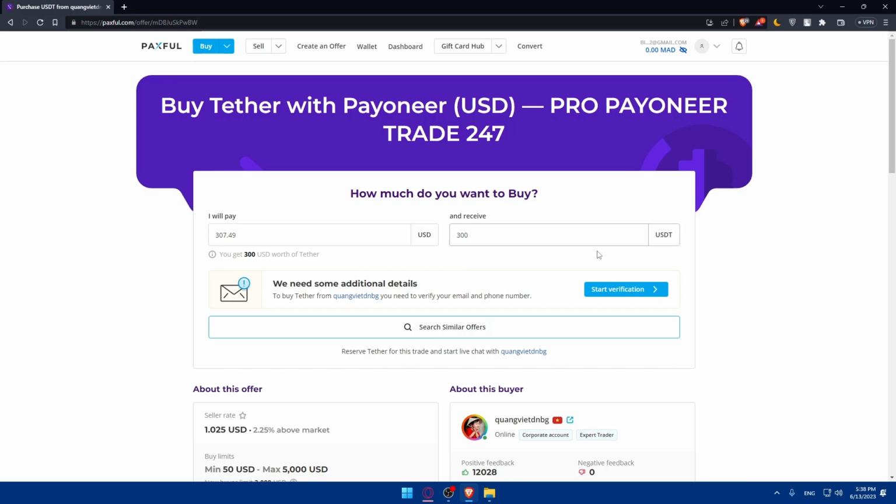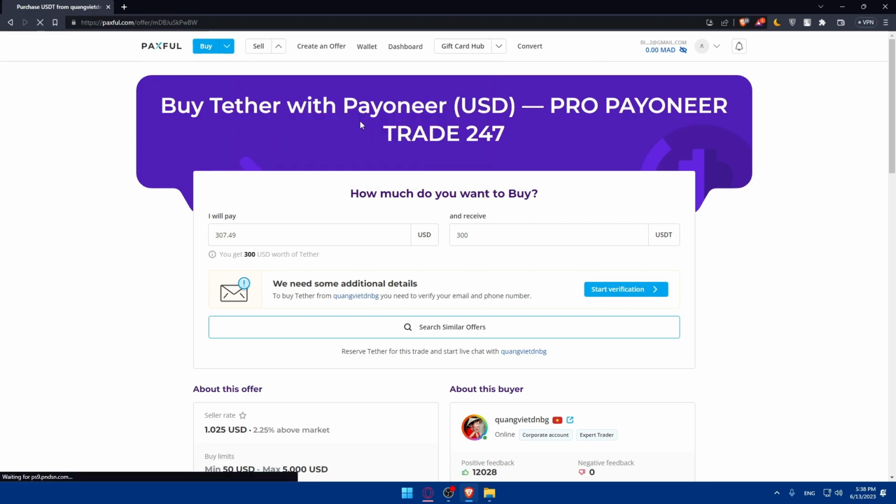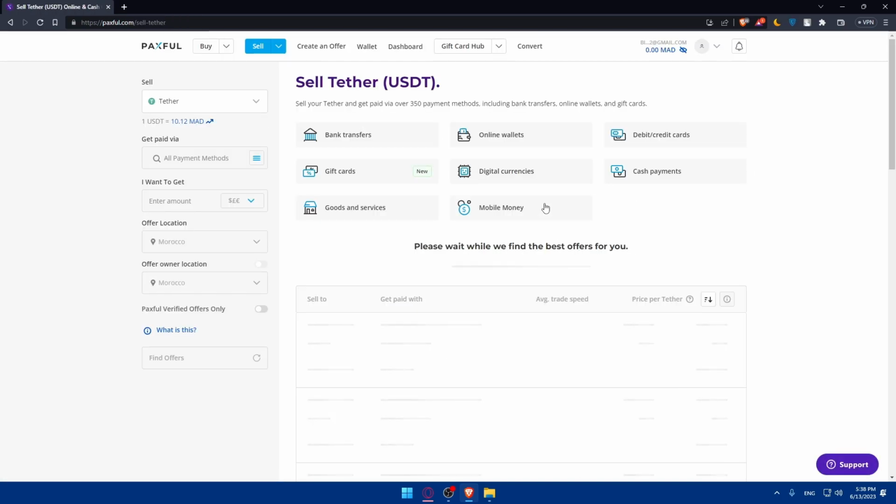So once you have your USDT, you can simply go to this sell option and click on this drop down menu and click on whatever you bought. As an example, for us, we bought this USDT, so click on it. And as you can see, this will take us to this page.